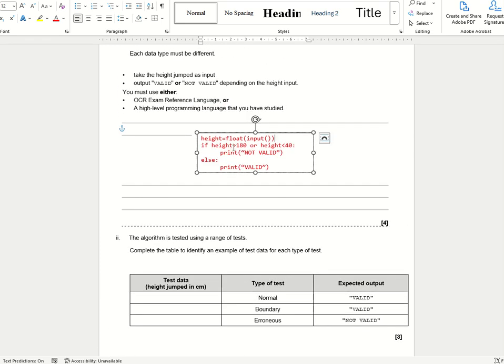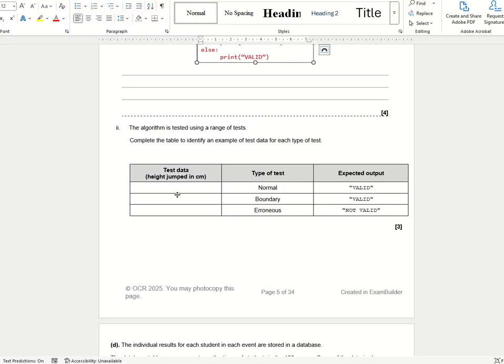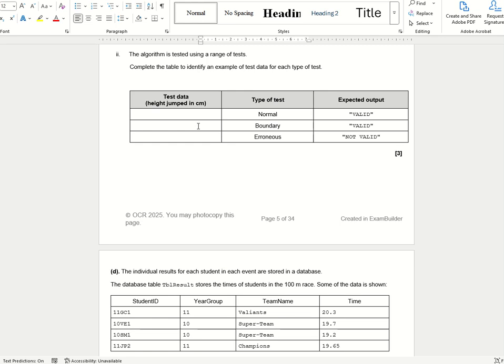So in this, it has to be between 40 and 180, you could put 50 in there, that would be acceptable. A boundary is something that's right on the boundary, so that could be 40, and then erroneous could be something that's not acceptable, so 250 or something like that. So it should be an easy 3 marks, that one.